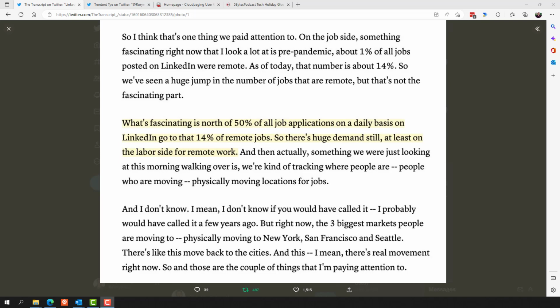There's an interesting article this week in which the LinkedIn CEO stated that in pre-pandemic times, only 1% of all jobs posted on LinkedIn were remote. And as of today, that number is up to 14%. But he states that's not the fascinating part. What's fascinating is that north of 50% of all job applications on a daily basis on LinkedIn go to that 14% offering remote jobs. So it's fascinating, but also very predictable. I think whatever the employers think, the employees have certainly had their vote, and they voted for the continuation of remote work. Well, that's it for the news.